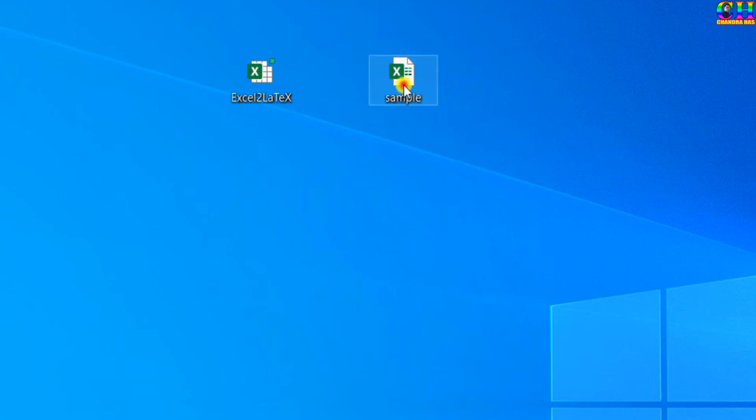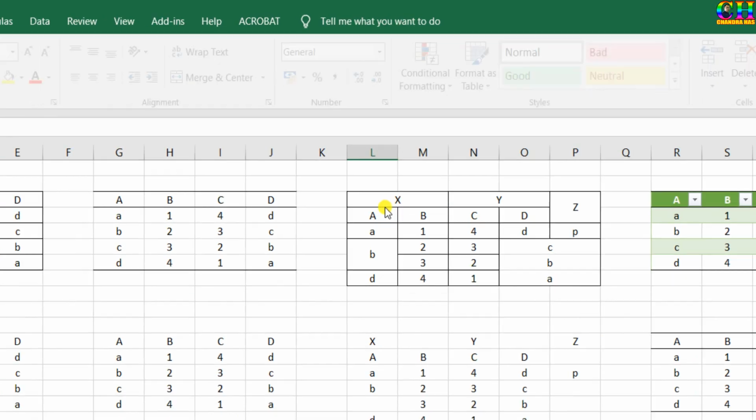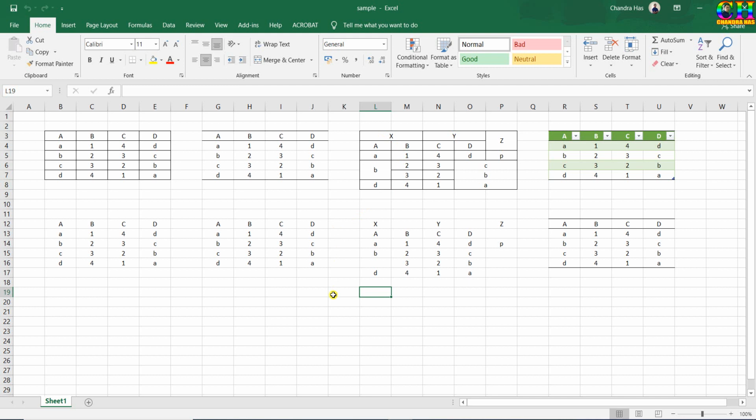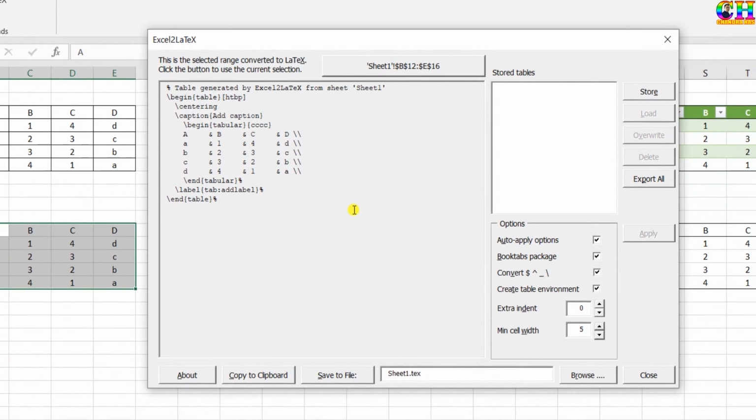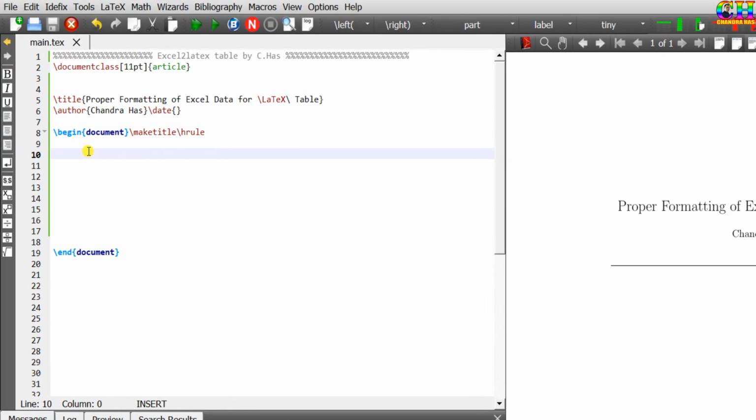I have one sample. I'll open. Here we will see different types of tables. First one is very simple. I have just added the data without borders. For adding this, just select the table, go to add-ins, then convert table to LaTeX. You can copy to clipboard and paste it to the editor.